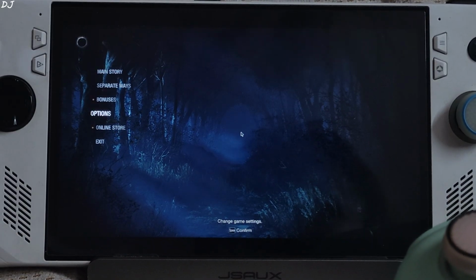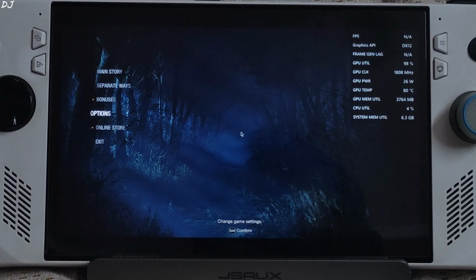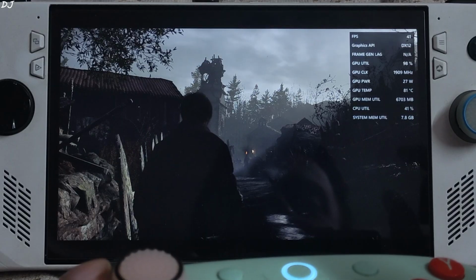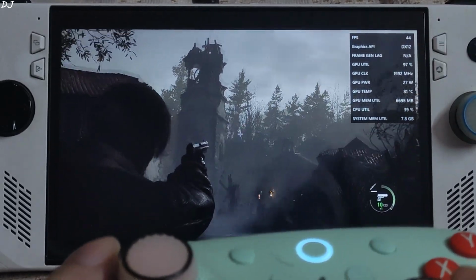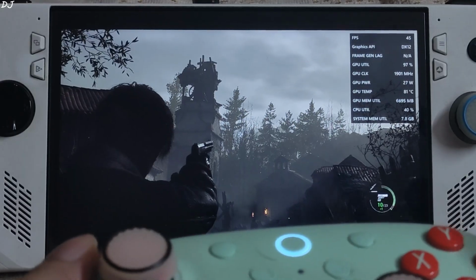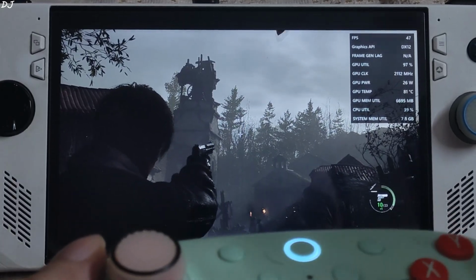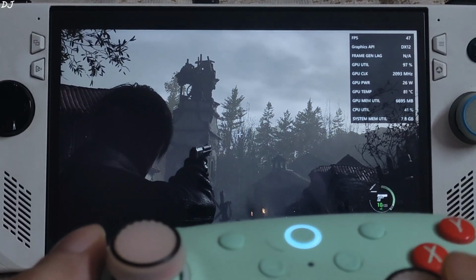I'll use Adrenaline software to show you the performance metrics. We are in. This is the game running without any upscaling. Look at the trees in the background, the branches, they are looking pixelated as expected. FPS here is close to 45.